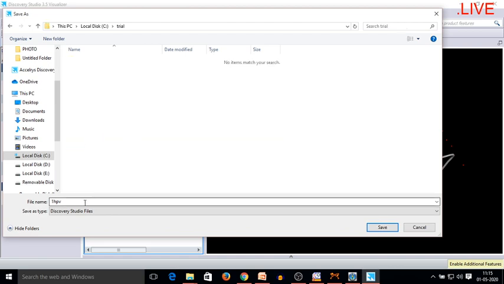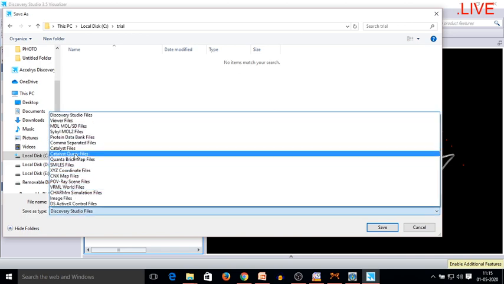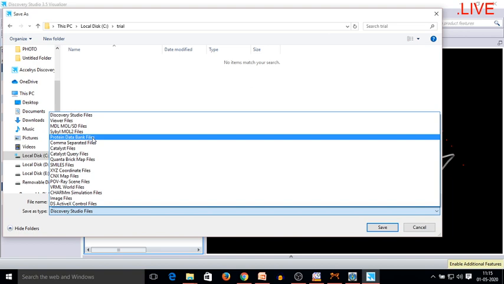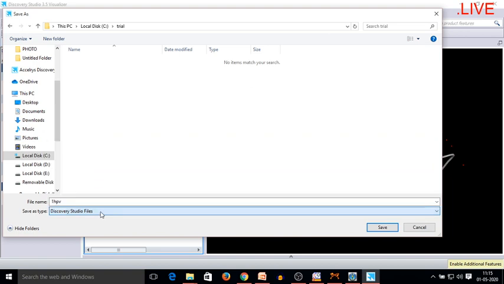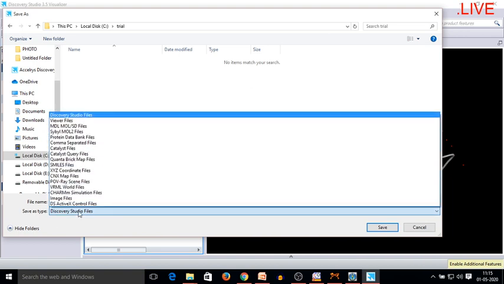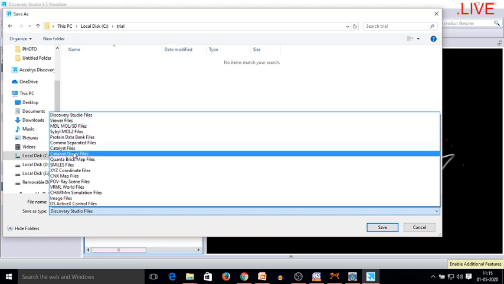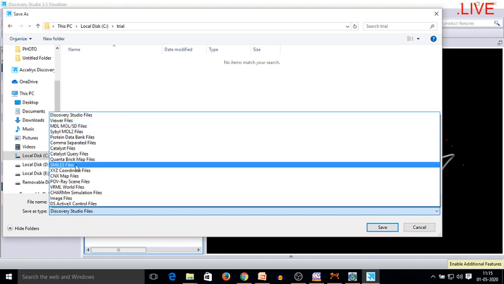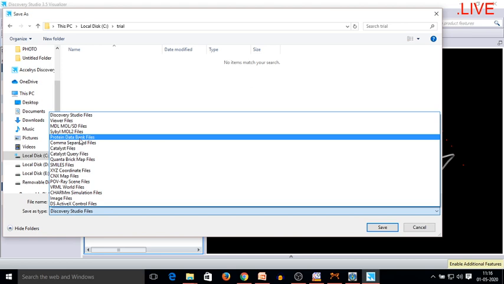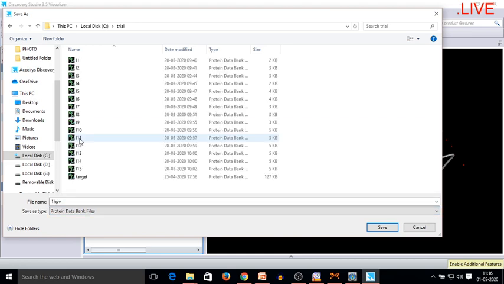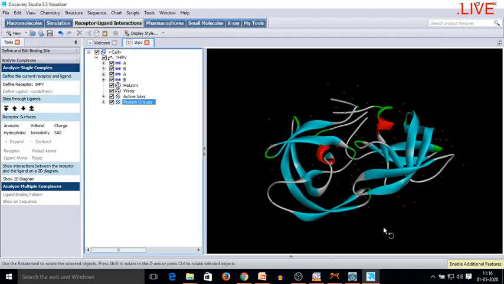So I am going to save this file in the protein data bank file format. Go to Save as type, and here you can see that many versions are available. I need to save this file in protein data bank file format. Here you can see that all the previously available files are present, and now the file has been saved.